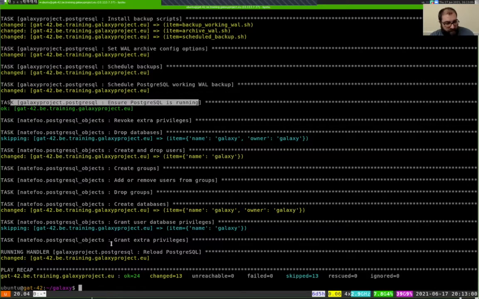And then at the very end, because changes were made to Postgres's configuration file, a handler triggers, and these always run at the end unless something forces them to run sooner. A handler runs that tells Postgres to reload its configuration. That was done in the PostgreSQL role, but that happens at the end because handlers always happen at the end. Okay.